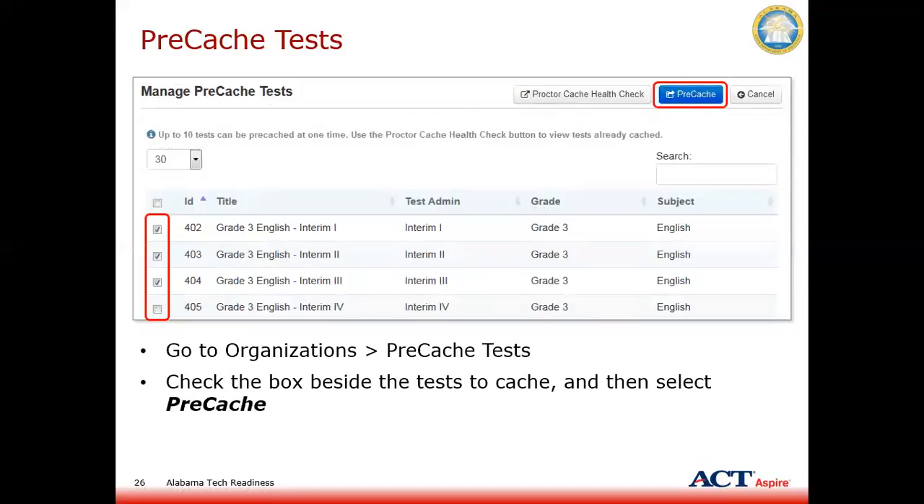And so that is what's going to tell the Proctor cache machine to start pulling down that content and saving it there locally on that computer, and then students will be able to access it. And then, like I said, if for some reason you forget this last step of pre-caching, the Proctor cache computer will start to download the test content the first time students log in, so that as that test content is pulled down, it's then available for other students.